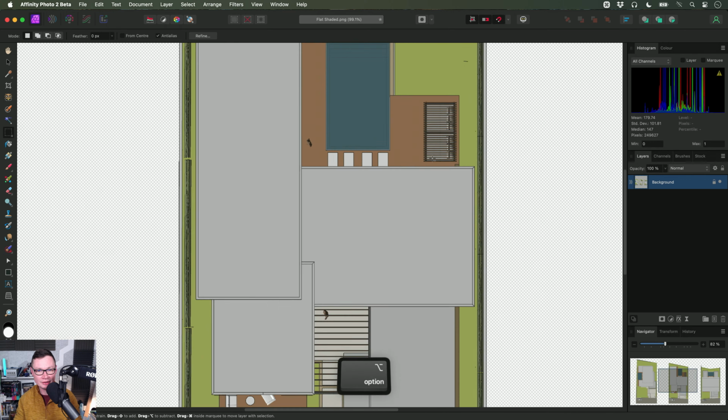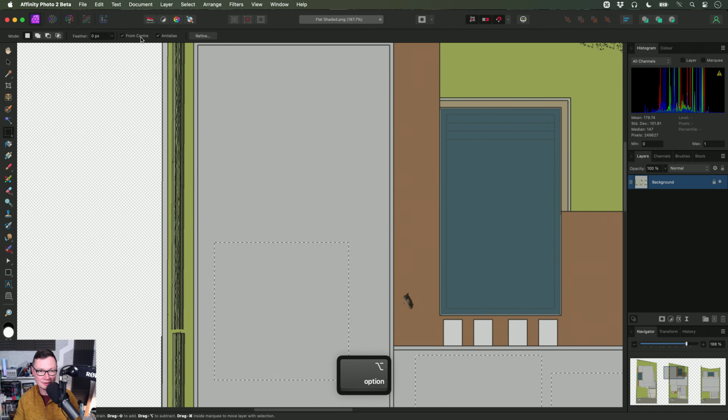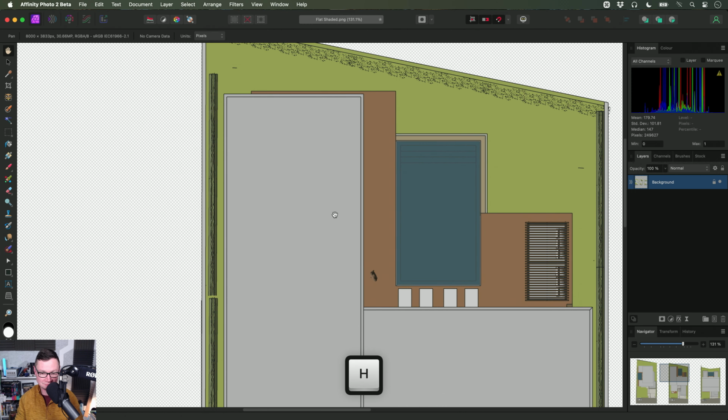Again, it's a very small detail, but the rectangular marquee tool now also has a from center checkbox, like the elliptical marquee tool has always had, as you can see here. So I just added that to the rectangular marquee tool because why not? Some people were asking for it. It doesn't hurt just to have it, really, does it?